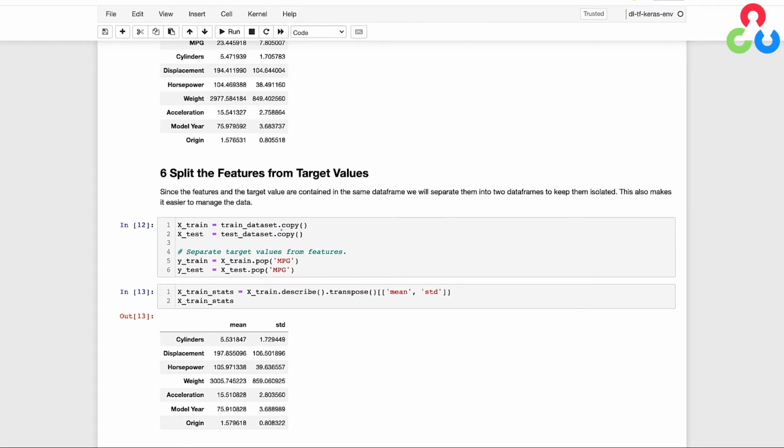The way this works is that we're going to make a copy of the train data set and the test data set and set those equal to xtrain and xtest respectively. And then we're going to pop off the MPG field from both of those data frames and set those equal to ytrain and ytest. So this effectively strips the MPG field from the feature data and stores it as the target variable in ytest and ytrain. So now when we print the statistics for xtrain, you can see that the MPG field has been removed.